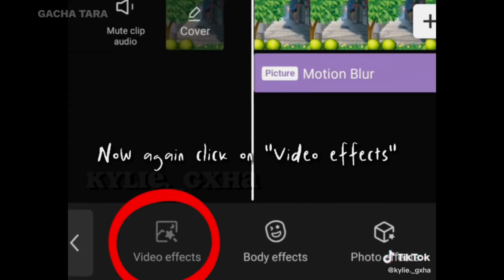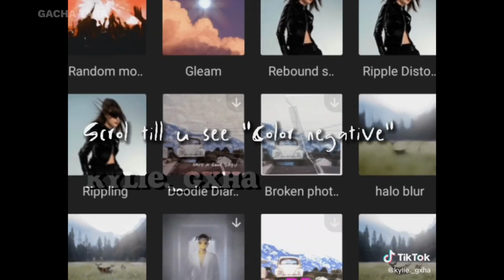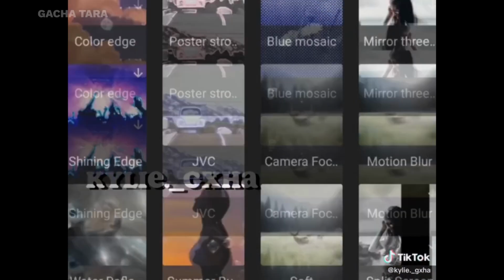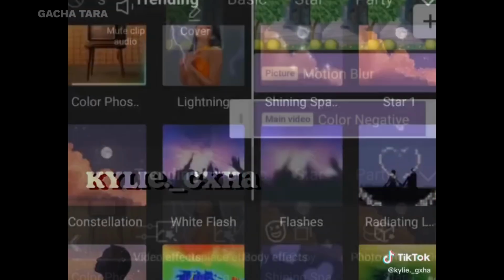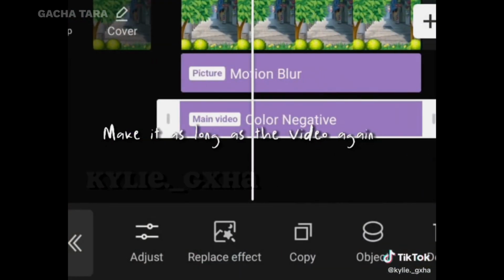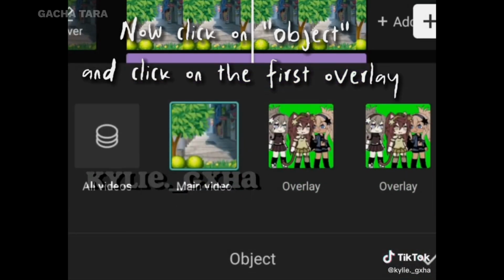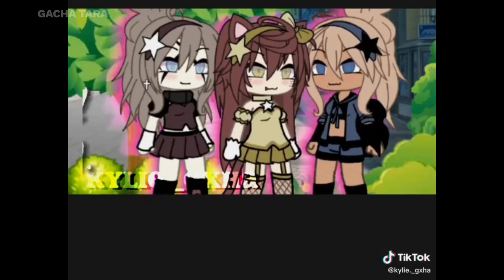Now again, click on video effects. Scroll till you see color negative. Make it as long as the video again. Now click on object and click on the first overlay. And there you have it.